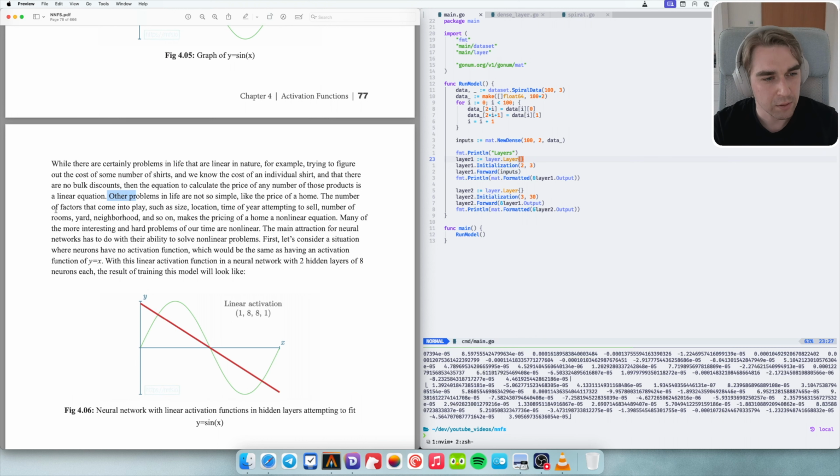The number of factors that come into play, such as size, location, and time, is large. Many of the more interesting and hard problems of our time are nonlinear. The main attraction of neural networks has to do with their ability to solve nonlinear problems.